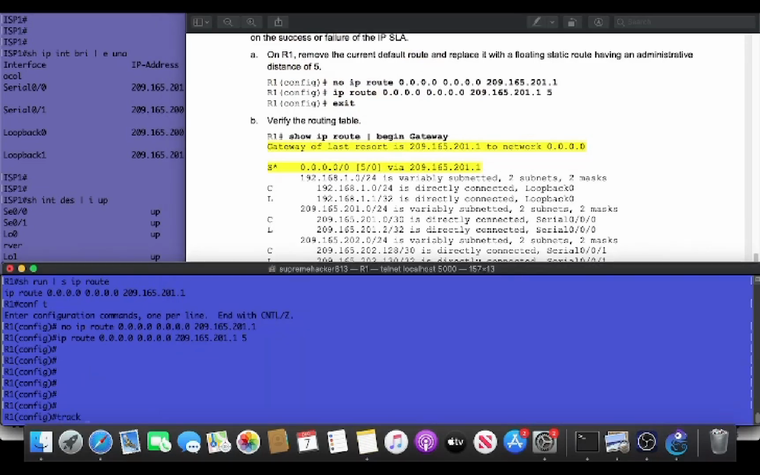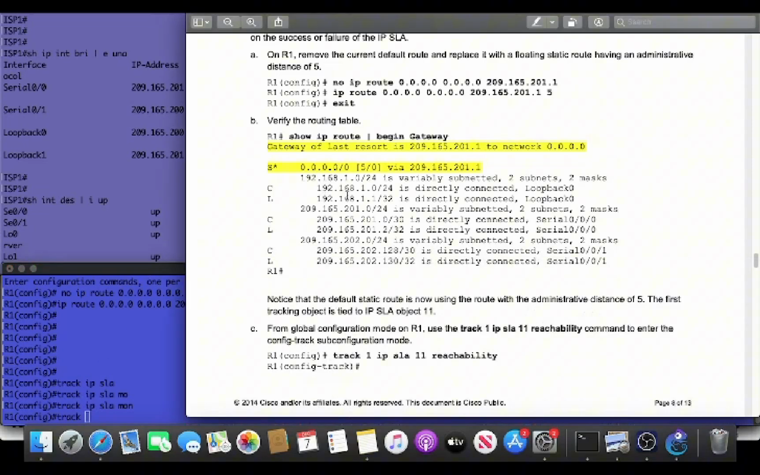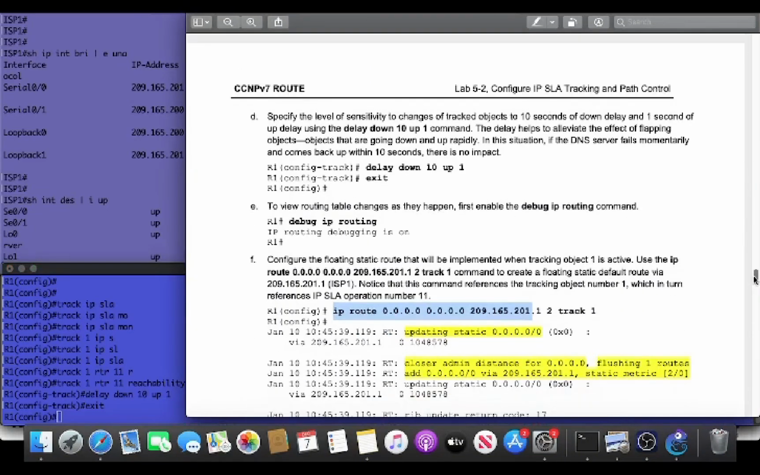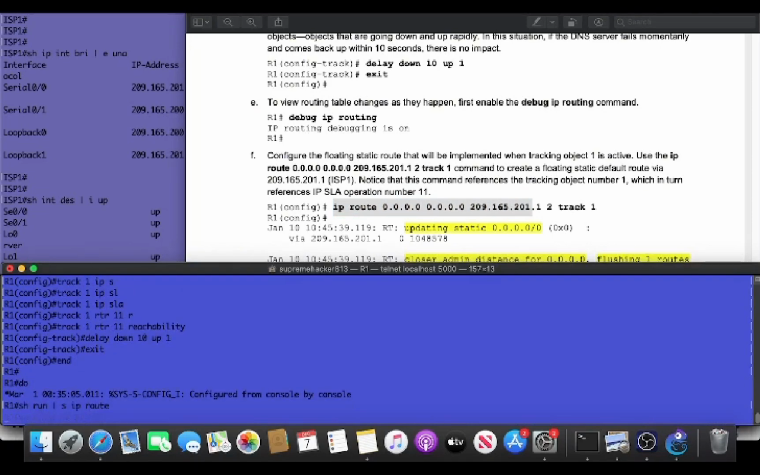So track SLA monitor. Again, different syntax than this guy. Track 1, IP SLA. Oh, sorry, it's RTR again. R11 reachability. So disregard that. That's just syntax. And then I'm gonna put delay 10 seconds. Oh, sorry, delay down 10 up 1. Exit out of that. So scroll down a little bit more. So now let's see where we at. Do show run section IP route, right?